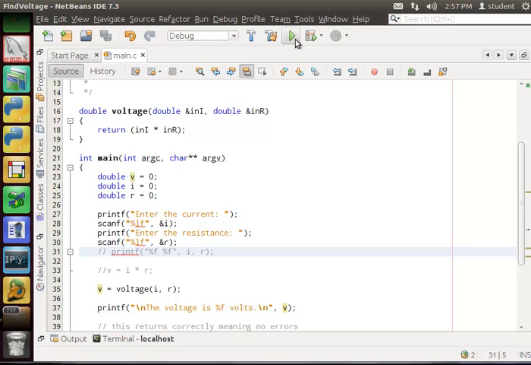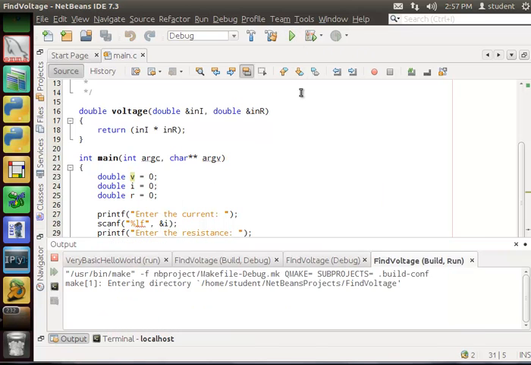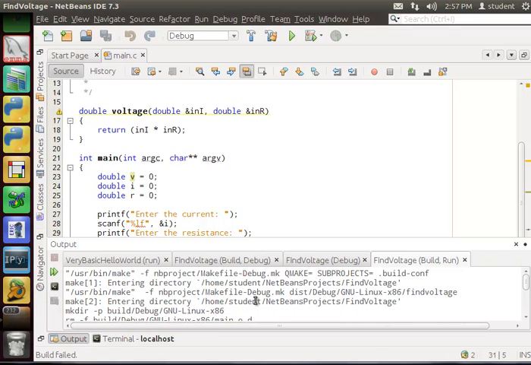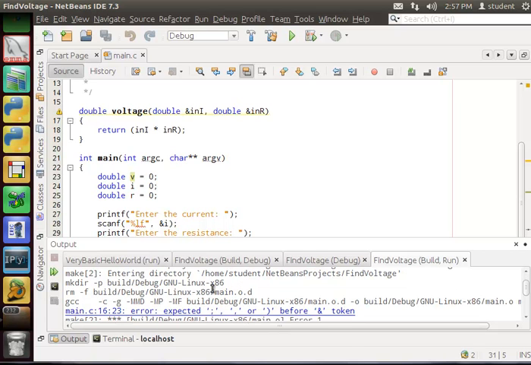And I'll explain this a little bit further here in just a second. And the build failed. Of course it did. Why wouldn't it? So, project, parentheses on line 16.